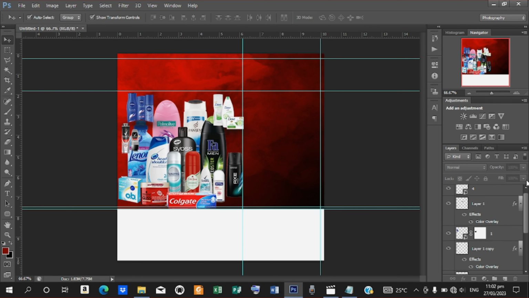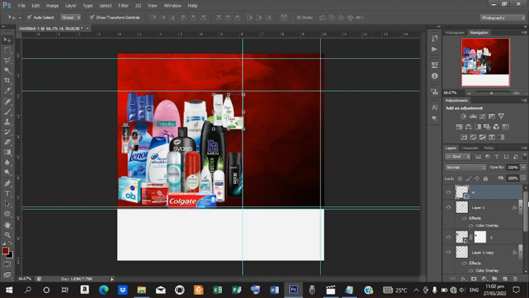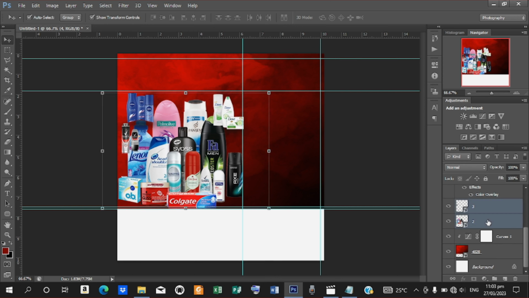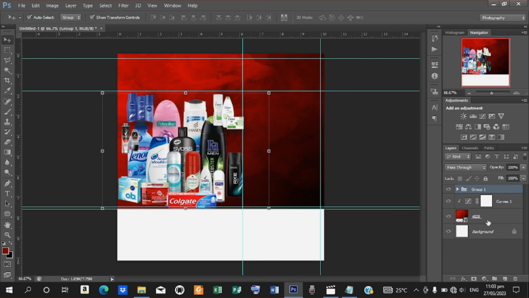So the next thing we are going to do is we are going to select all of this. Hold Shift Ctrl G to group that. Then name this background. Let's say this is items, and then let's select this and this, Ctrl key, then Ctrl J to go. Then we name this one background.